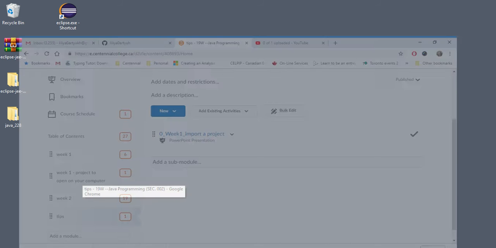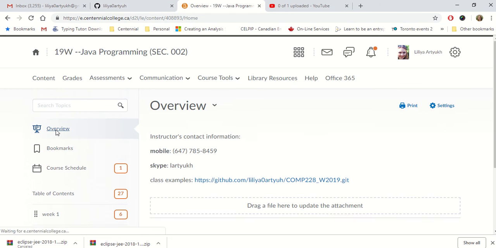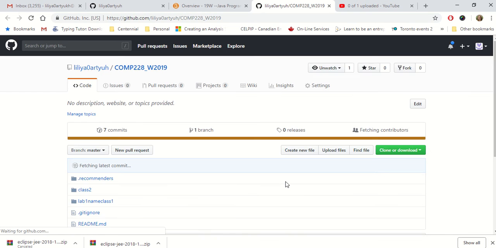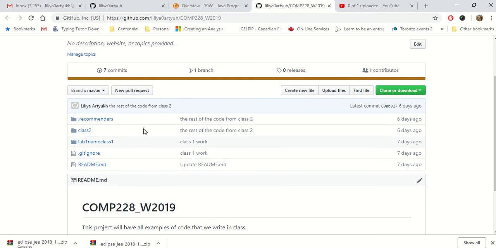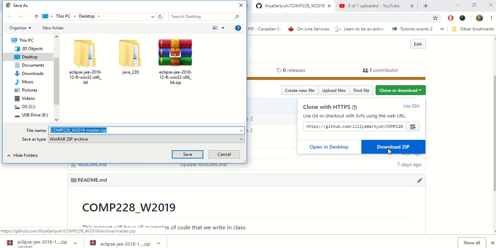Let's say I am on eCentennial, and in the overview I provided to you my GitHub location for this semester, where I will be posting the examples. So these are our class examples. I will hit clone or download, and I will do download, and I will download on a desktop.